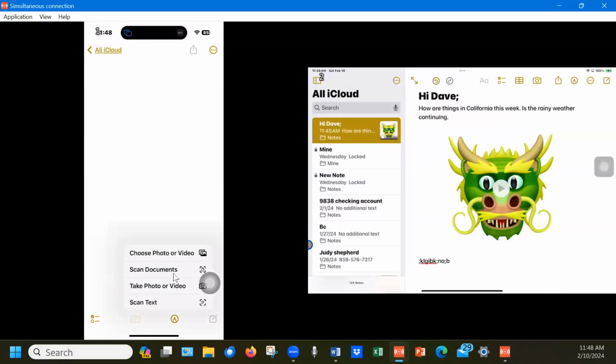Yep. So I grab the camera and I get the choice. I could include a photo. I could scan a document. I could take a photo or video, or I could scan text. We'll talk about go ahead. You have a question?